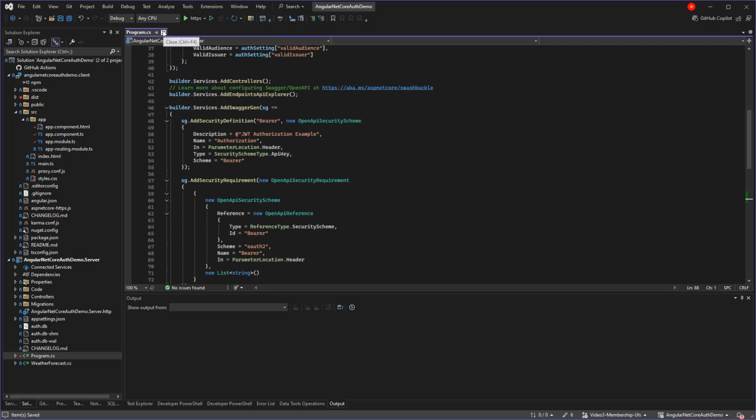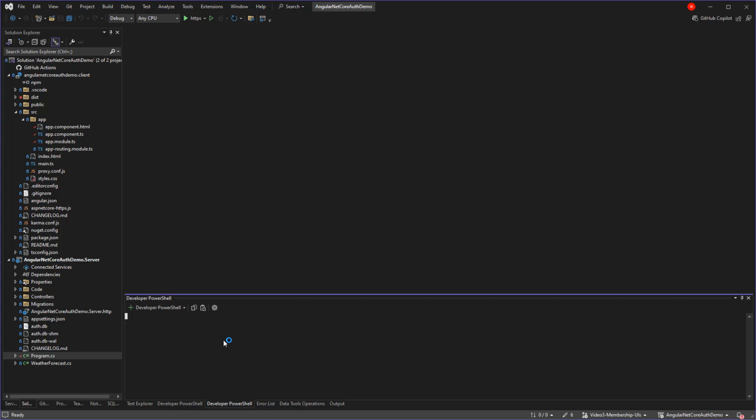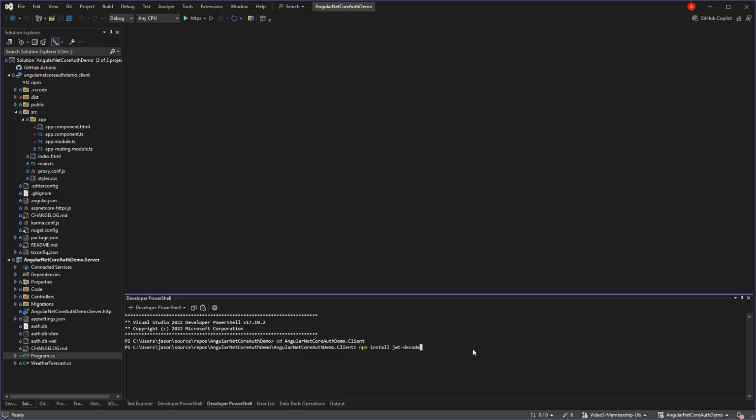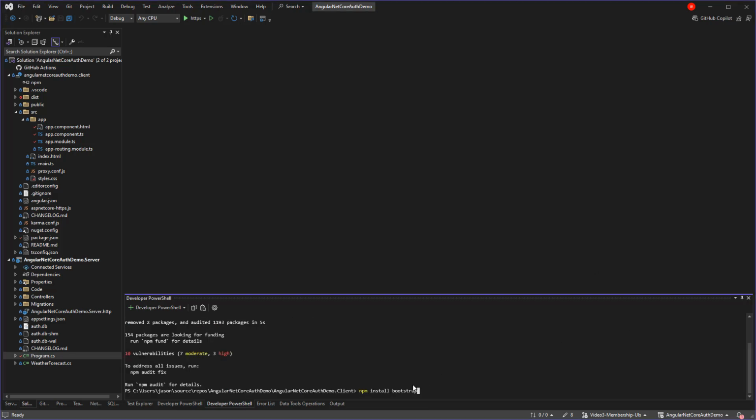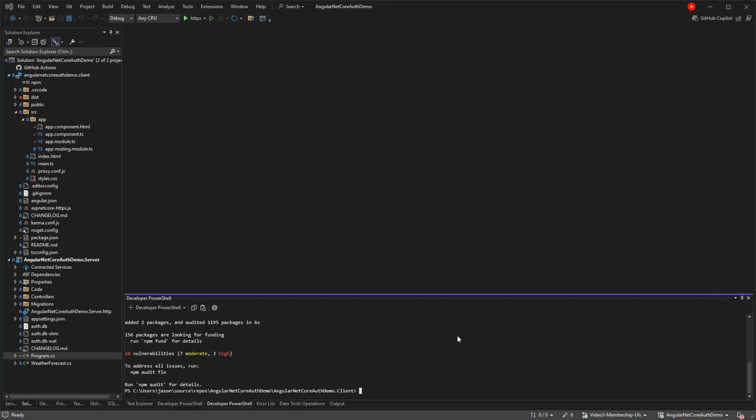Next, I'll move over to the Developer PowerShell tab inside of Visual Studio, and I want to cd into Angular net core auth demo.client. I need to run several commands here. The first is npm install jwt-decode and npm install bootstrap. Next, I'll cd into src/app.